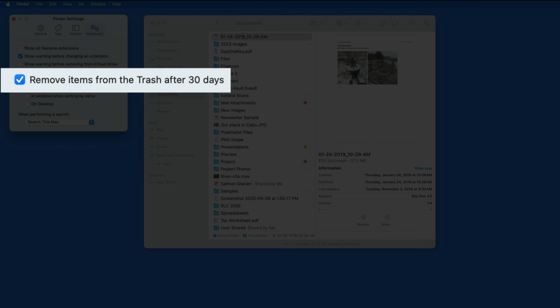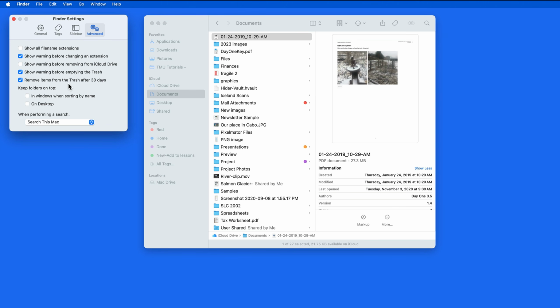Check the Remove Items from Trash after 30 days option to have your Mac automatically, permanently delete things that have been in the trash folder for 30 days. This is a good way to prevent the trash from becoming overfull and possibly affecting the performance of your Mac.